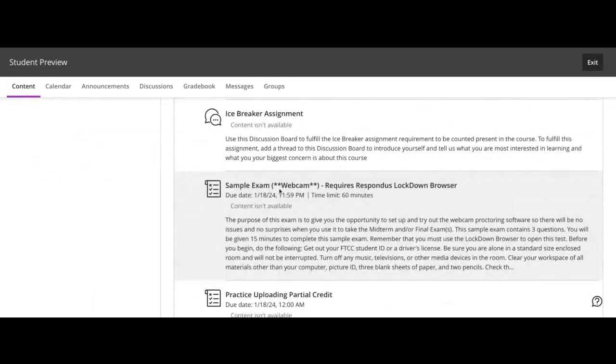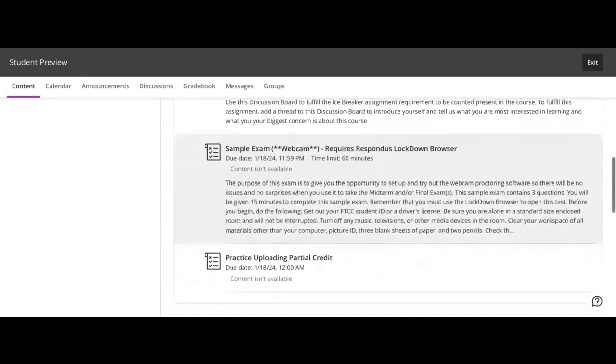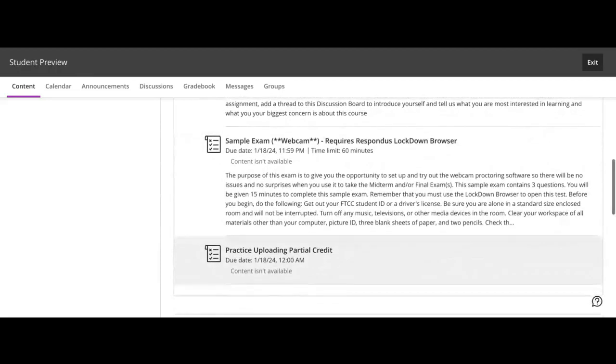Notice that on this sample exam, it says that it requires a webcam and Respondus Lockdown Browser. So know that you will have to have that, and you cannot use a Chromebook to complete this activity. Make sure that you have your ID ready for the camera when it comes on, because you are going to be required to show your ID for the webcam example.